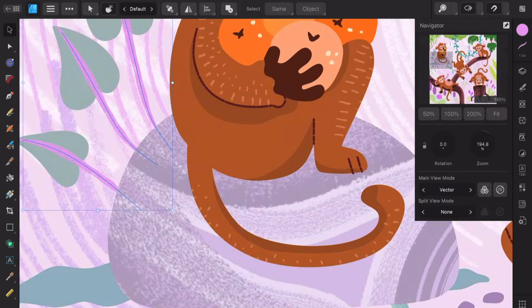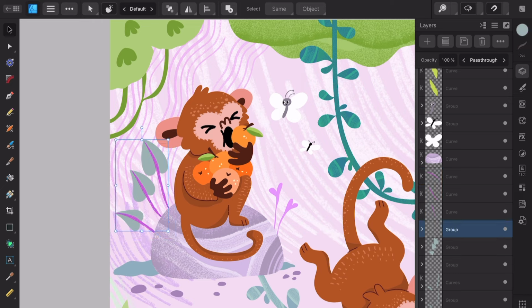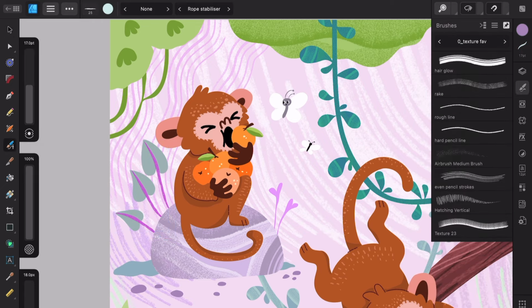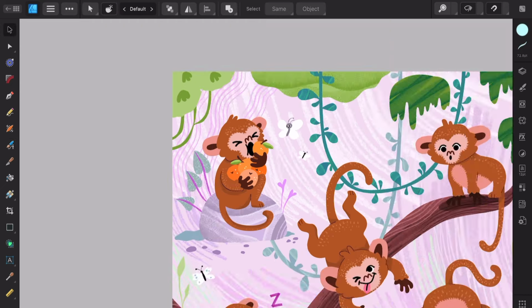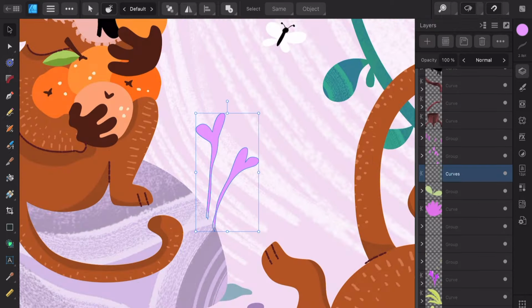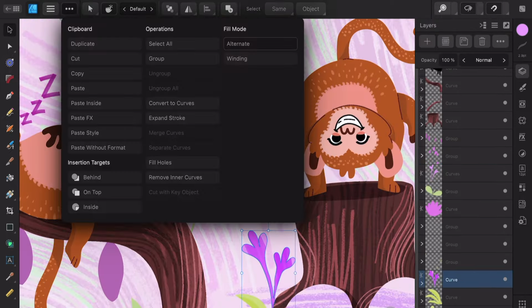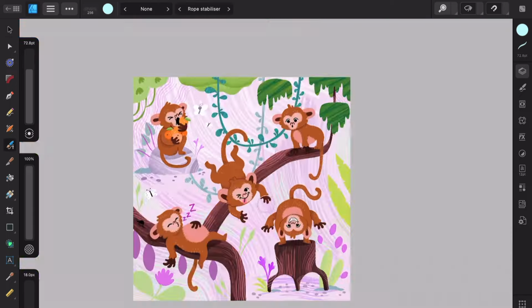I often again switch to the grayscale mode in the navigator, and I double check the overall contrast of my illustration, and if something needs to be darker or lighter, I go to the color studio and I tweak it further.